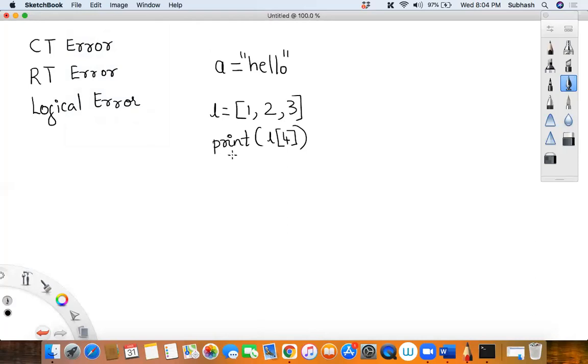It is a runtime error. Why? Is there any problem with the syntax over here? There is no problem with the syntax, isn't it? According to the Python language convention, everything is right. So there is no problem with the syntax. But during runtime, I'm trying to access a value that is beyond this index, isn't it, my dear friends?